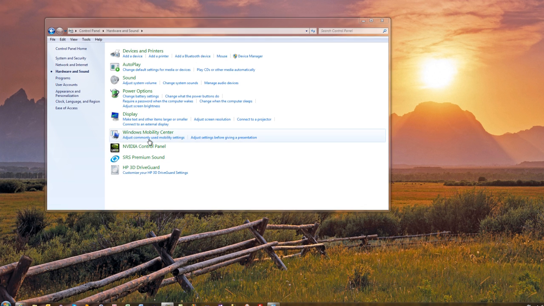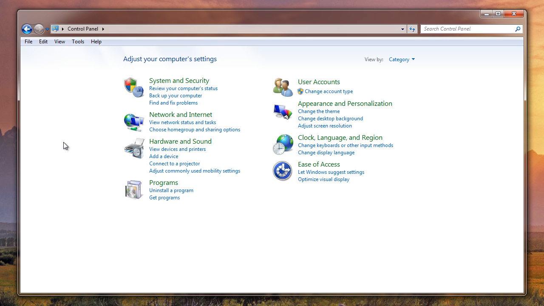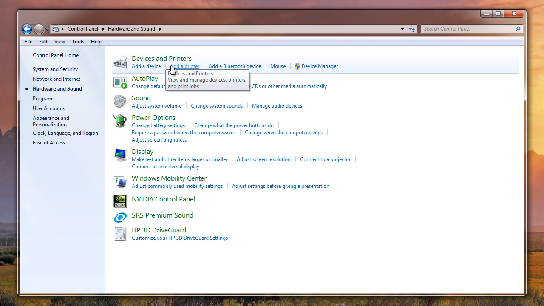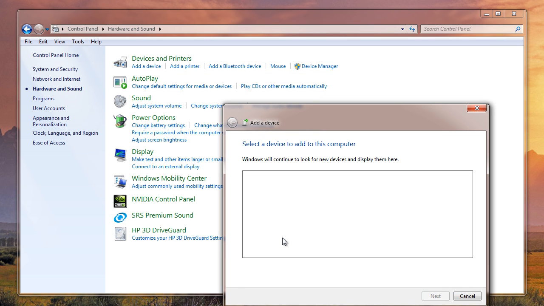Let's go ahead and start in the control panel. Here in the control panel, we want to go to hardware and sound. By the way, this is for Windows 7. I should throw that out there. So in hardware and sound, there we go, devices and printers. Add a Bluetooth device. We click on that, and it brings up a dialog that starts scanning for Bluetooth devices.